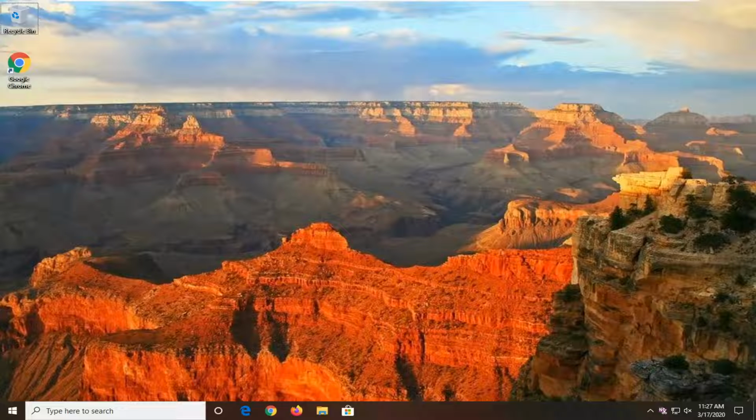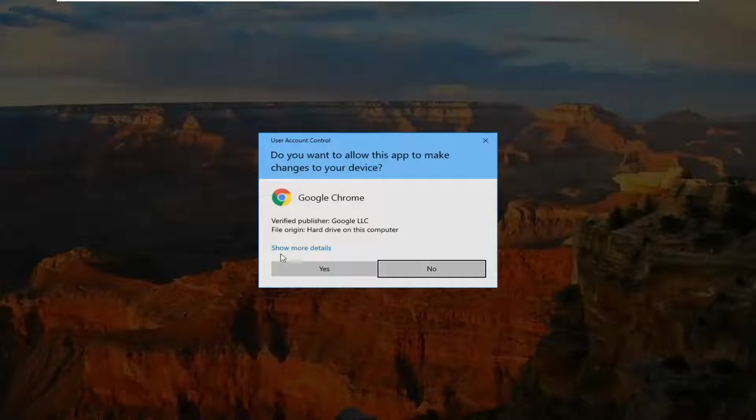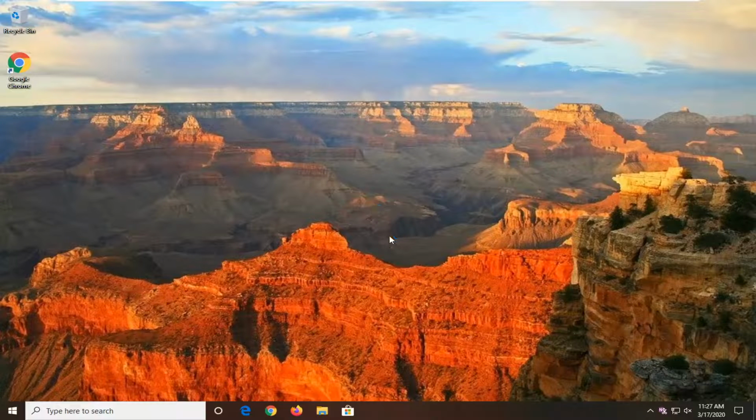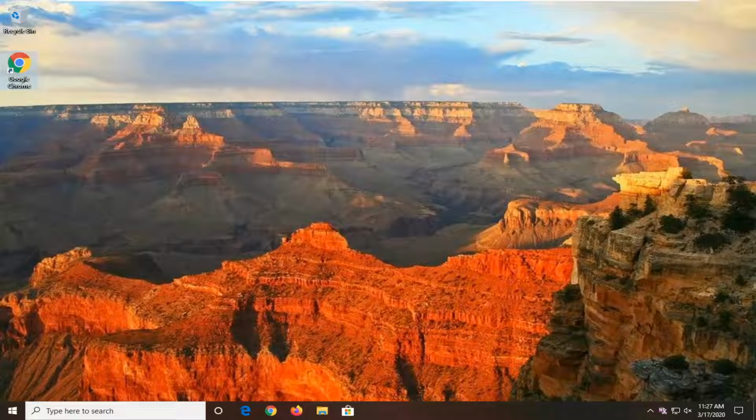So a few suggestions I'm going to make would be the first thing, if you have it on your desktop somewhere, go ahead and right click on it and then select Run as Administrator. Select Yes to run it with admin permissions if you're prompted, and see if that's resolved the problem.